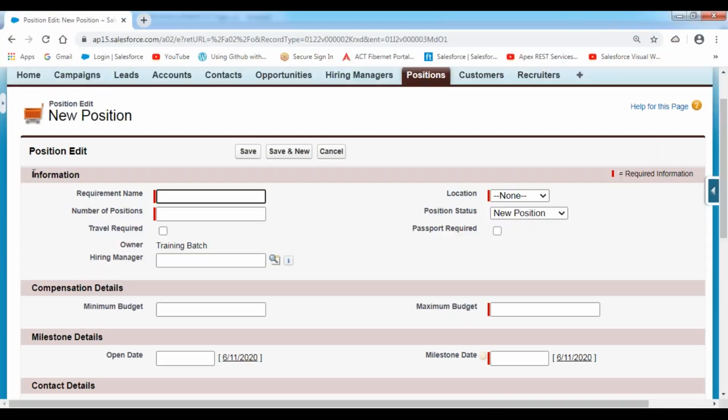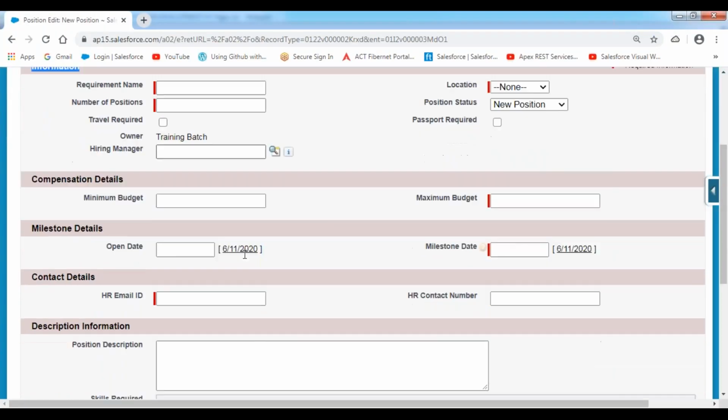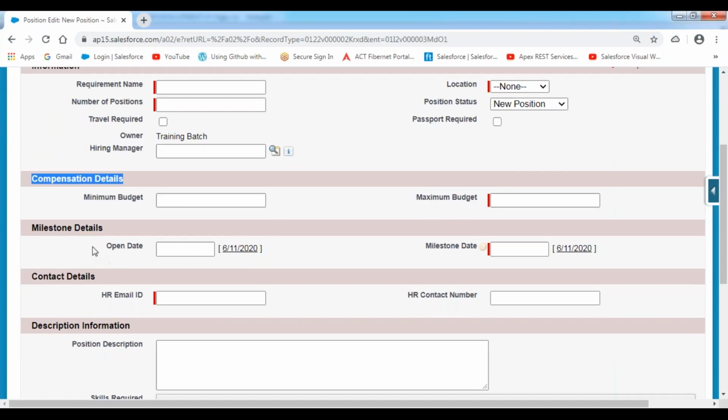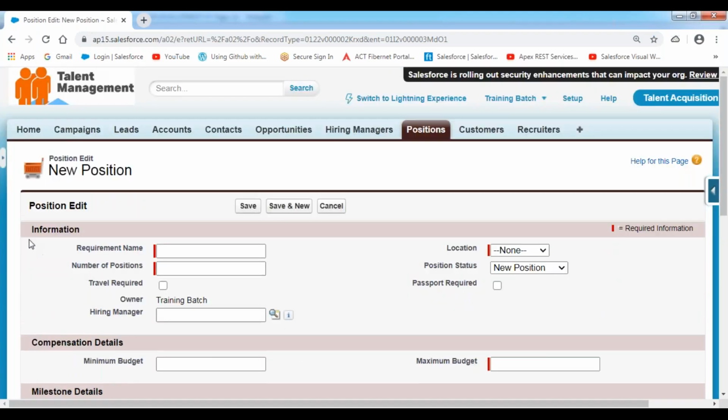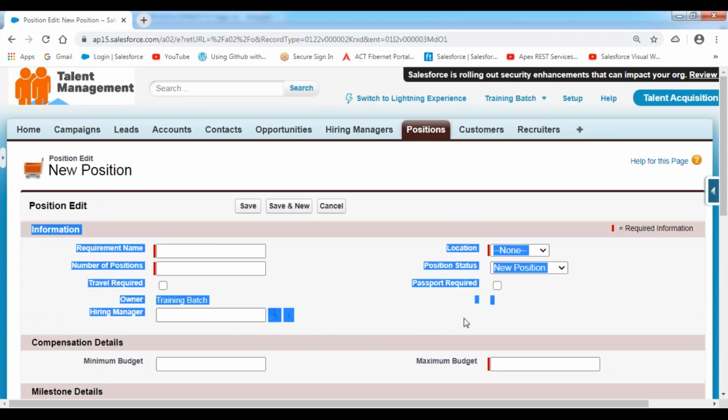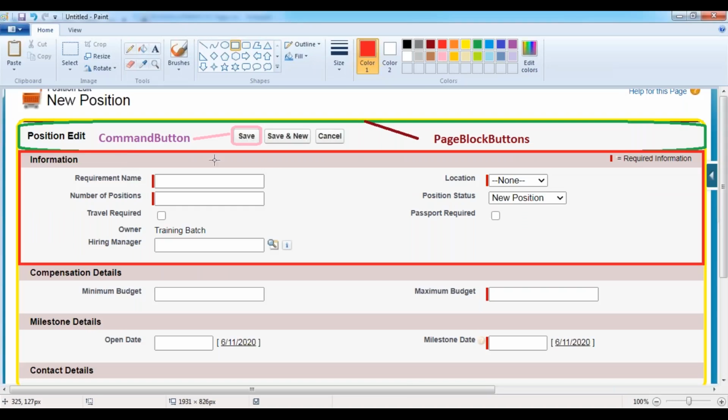Like in the information section, I want to place some fields. In compensation details, some fields. Milestone details, some fields. Contact details, some fields. Description information, some fields. So to split these fields into various sections, we are going to have this section. This is the section part. Up to this part is a section over here. This is called a page block section. Information section is one page block section.